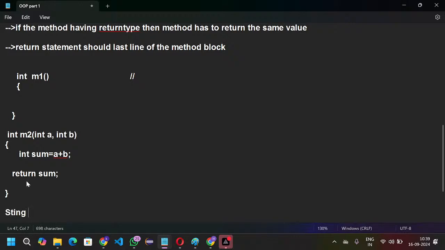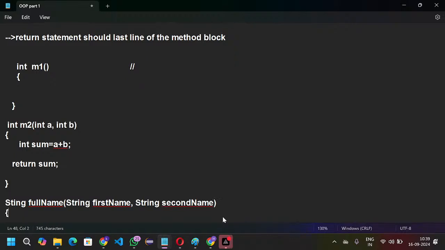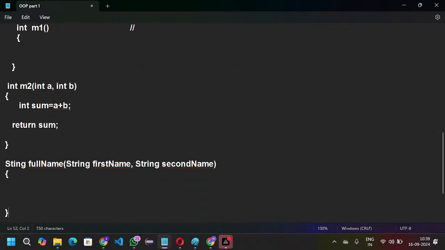We'll see with respect to string values. For String I am taking the method name, some fullName, and here I am passing two parameters. The parameters are String firstName, and the second one I can take as String secondName. From here to here, this is the scope of the block. Now what I am doing is concatenating: String fullName equal to firstName plus secondName.